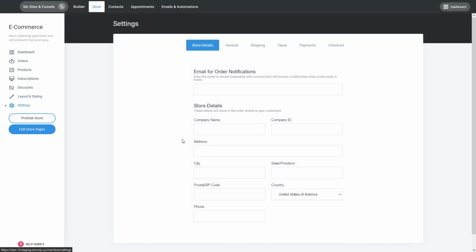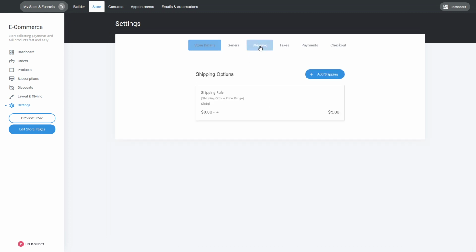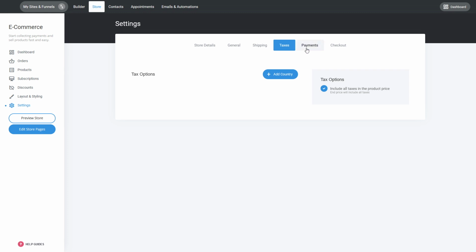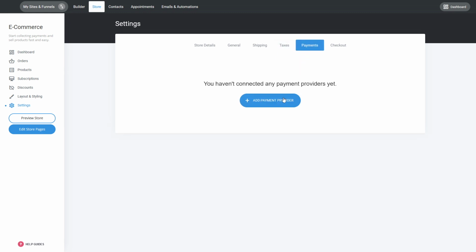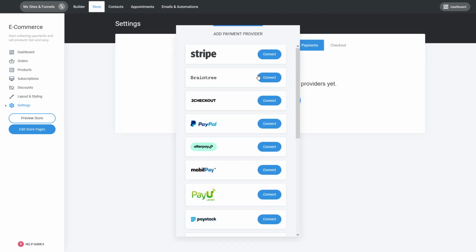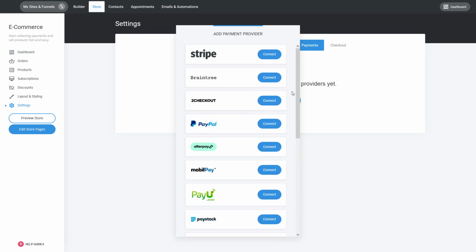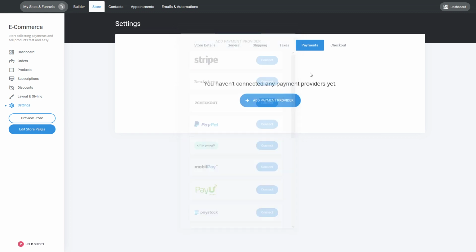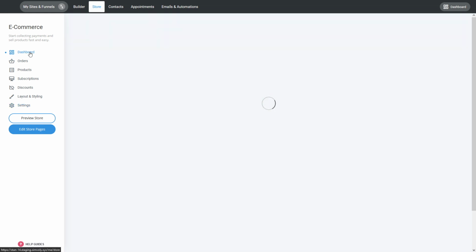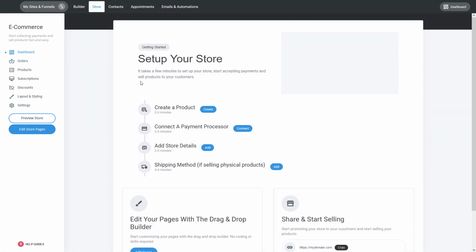In the settings, you can add your store details, email for notifications, add your shipping and taxes rules, connect your payment processor, which as I said is really important for you to connect here from the menu that we have available. So simply connect it and you'll be able to start collecting payments from your users. So this is a quick overview of the whole e-commerce setup.